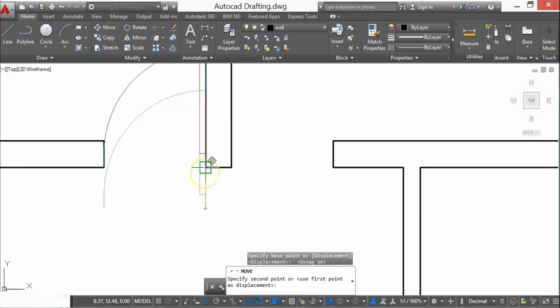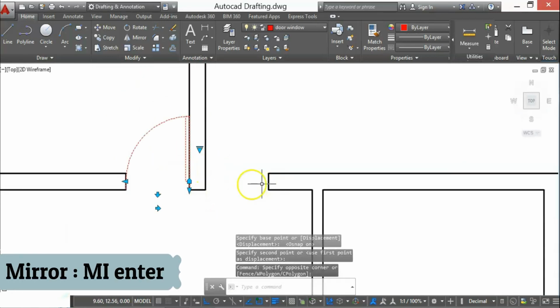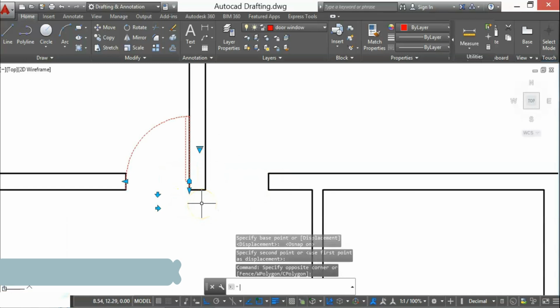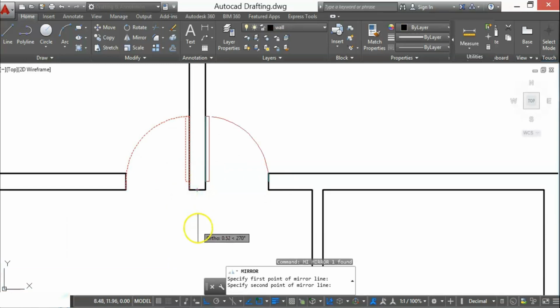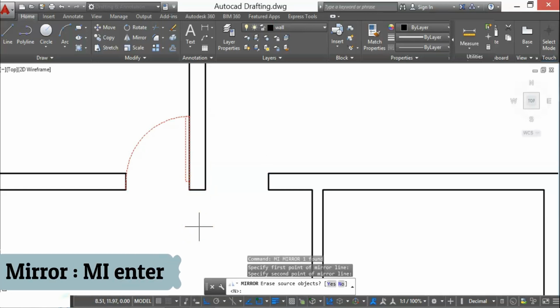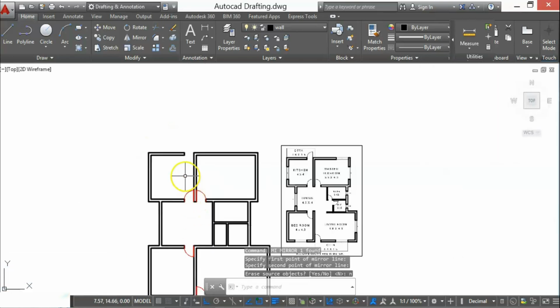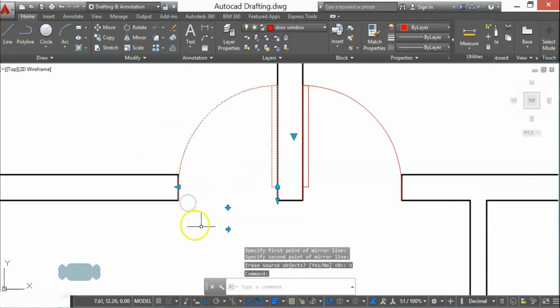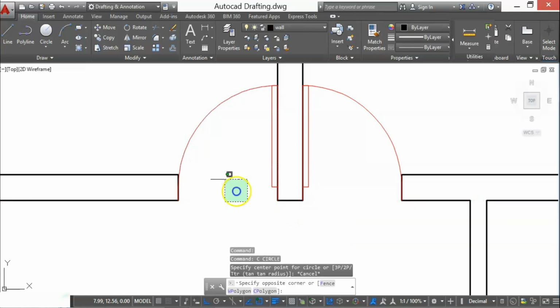So I will get all the reference points. Again I will mirror to this side. For that select the door, MI command. Here I want the first object also and the second mirrored one also, so I will click on N, no, enter. Again I will copy this door for the outer profile.